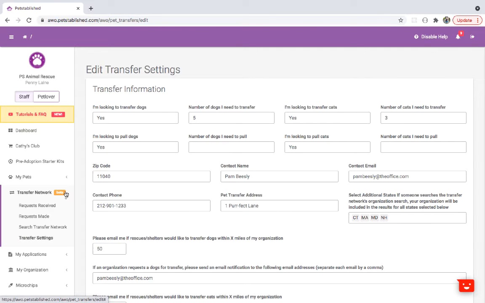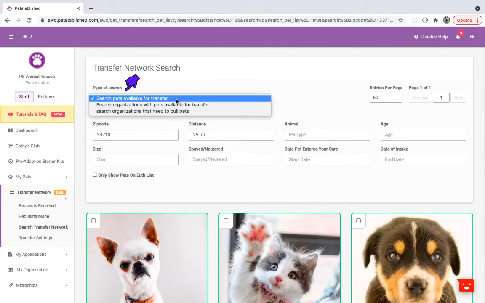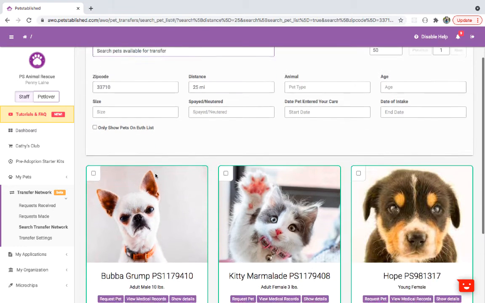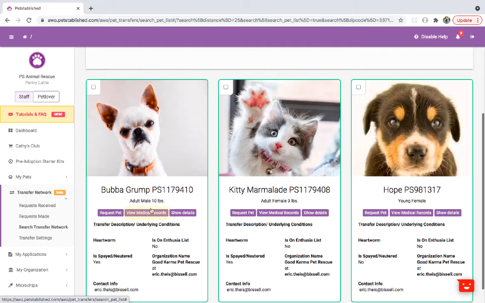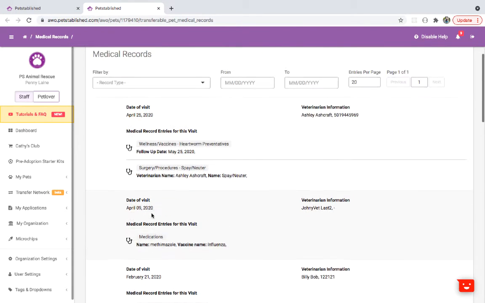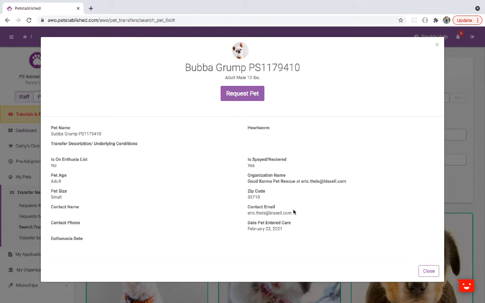If you're looking for pets available for transfer or looking for organizations that want to pull pets, click on Search Transfer Network. You can select the search type from the drop-down menu and further customize by zip code, distance, only show pets on the euthanasia list as well as the other fields provided. You can view the pet's medical history, additional details, and the organization information.